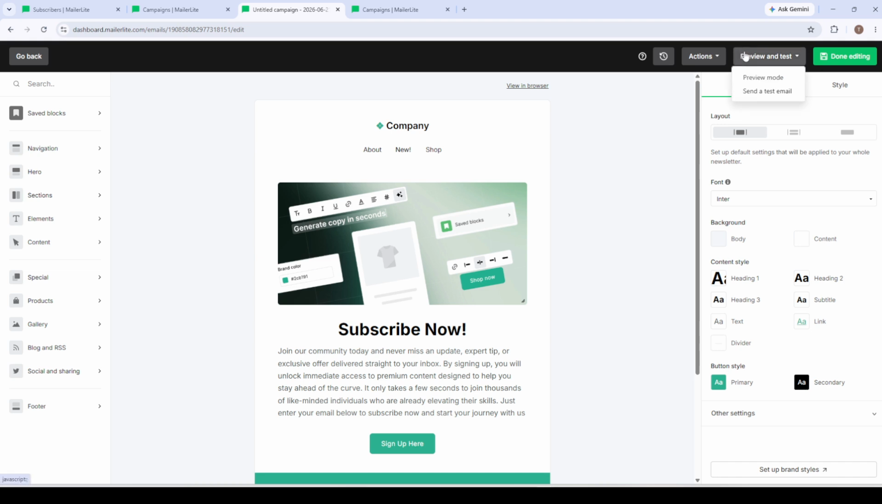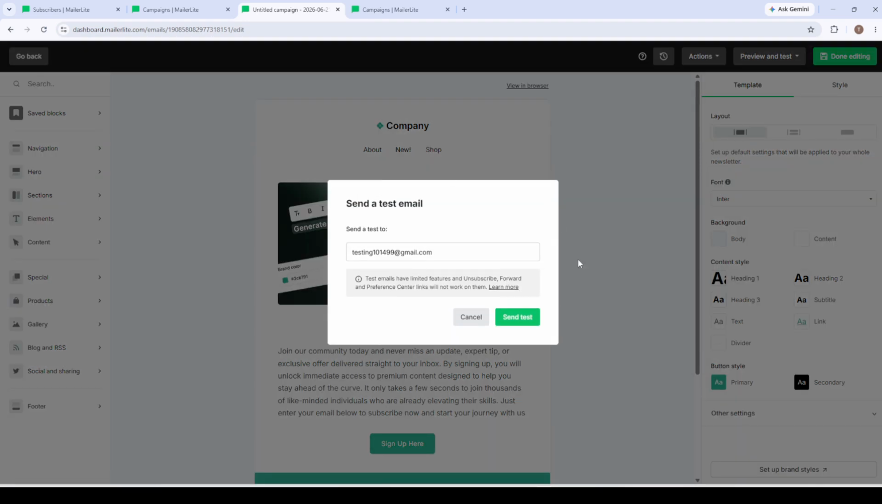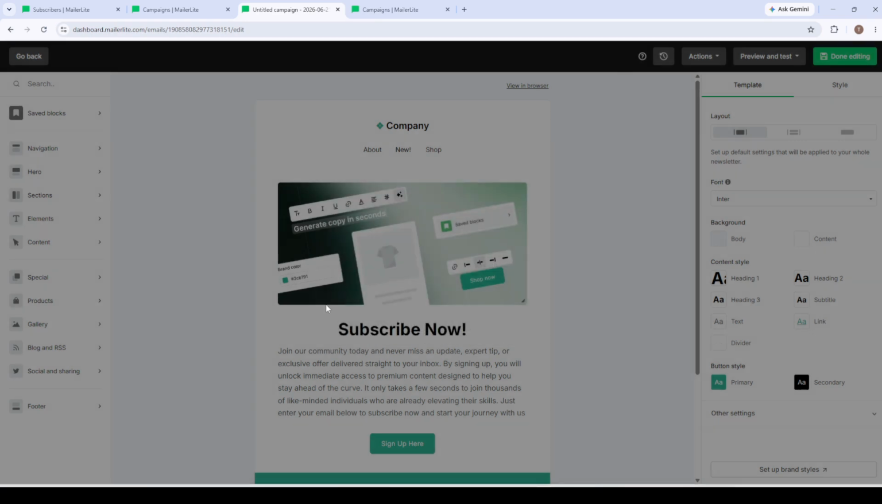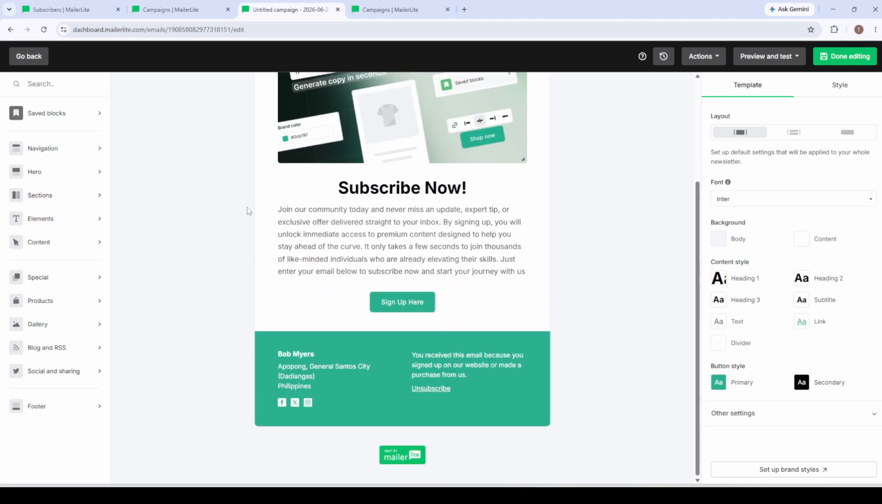When the design feels solid, send yourself a test email before anything else. There's a preview and test option in the top bar. Enter your own address and send it. Open it on your phone and on your computer. Check that every link works and make sure images load correctly. Catching a broken link or a layout issue at this stage costs you nothing. Catching it after you've sent to your whole list costs you credibility. Fix anything that needs fixing, then come back to the editor.